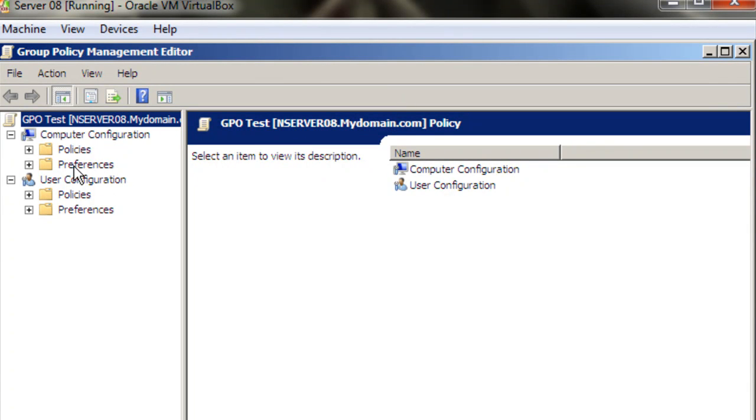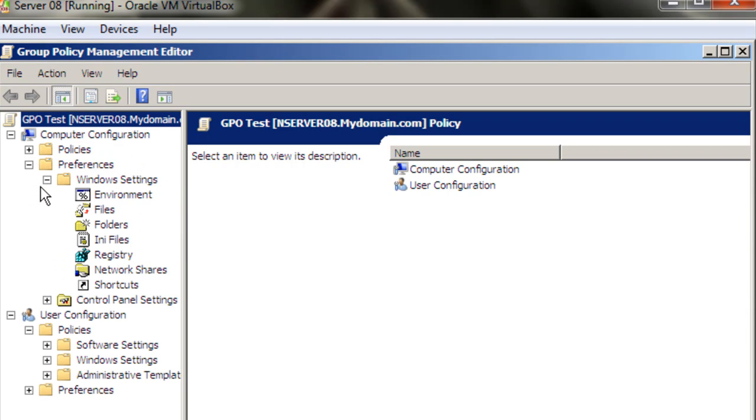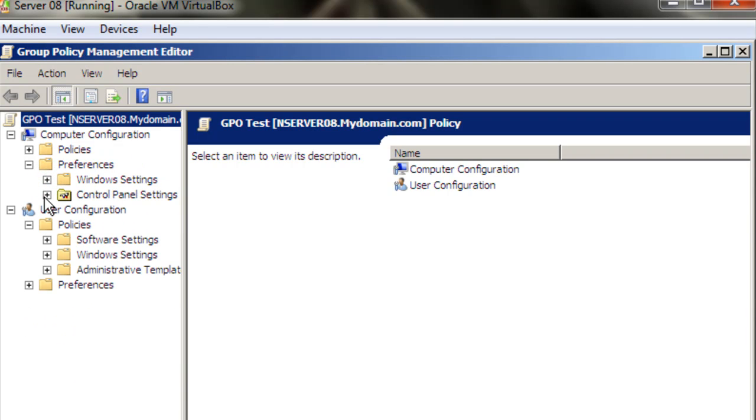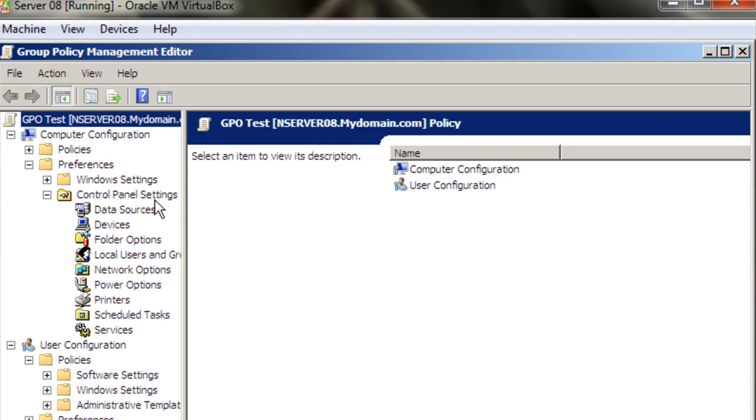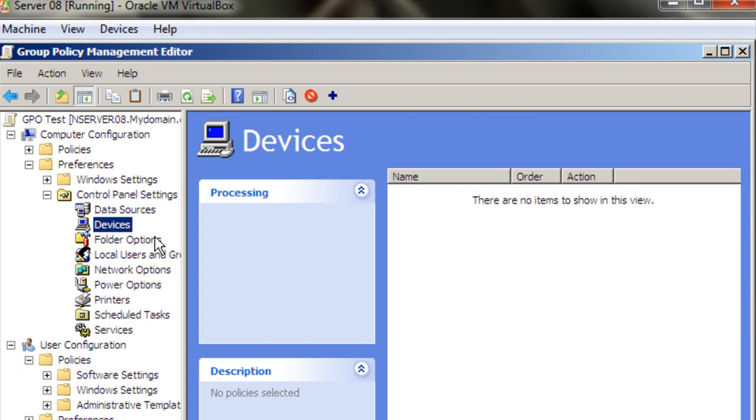We have the policies, preferences, policies for computer configuration and for user configuration. So let's see, software settings. Let's say we wanted to change something on the computer configuration, maybe Windows settings or control panel settings. Let's see.